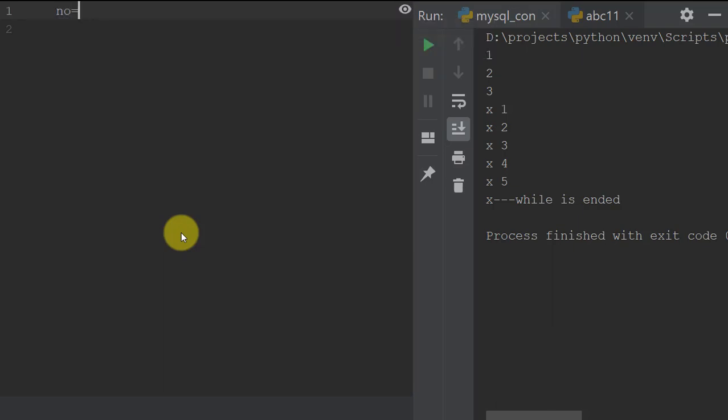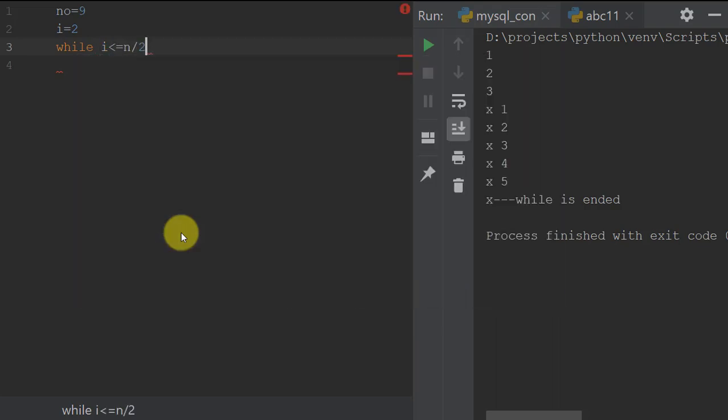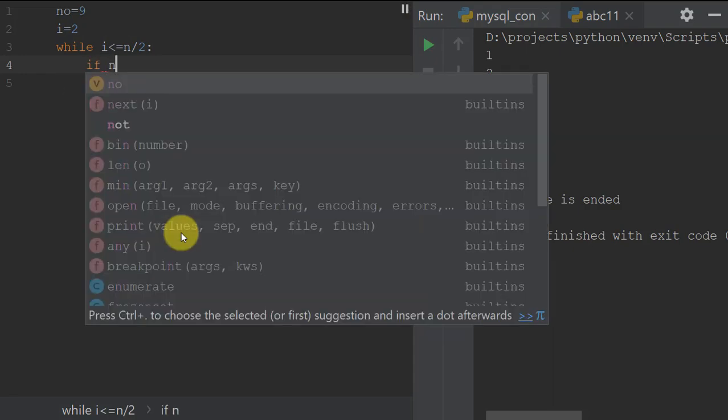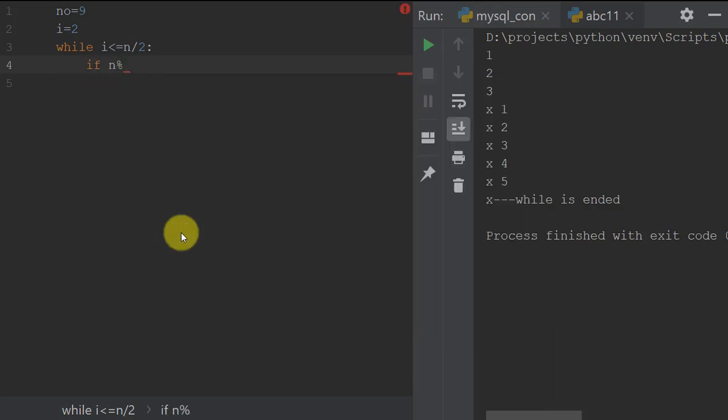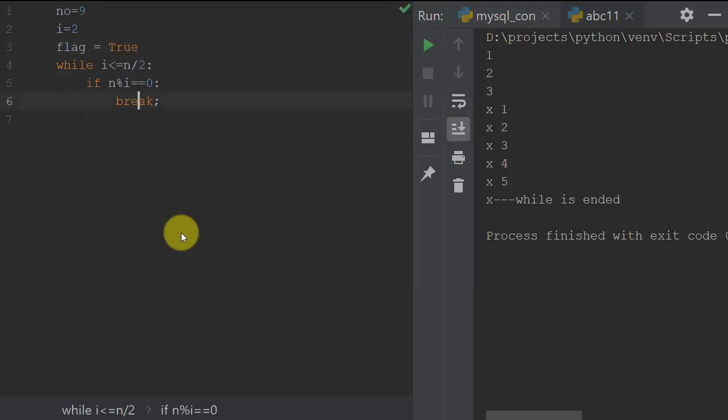Let's say we have a number that is to be tested whether it is prime or not. So let's have n as 9. We are going to use a while loop with a simple variable i equal to 2, and while i is less than or equal to n divided by 2, if the number is divisible by i, that is the remainder is 0, let's break. Let's also have a variable flag equal to true, and change this value of flag to false.